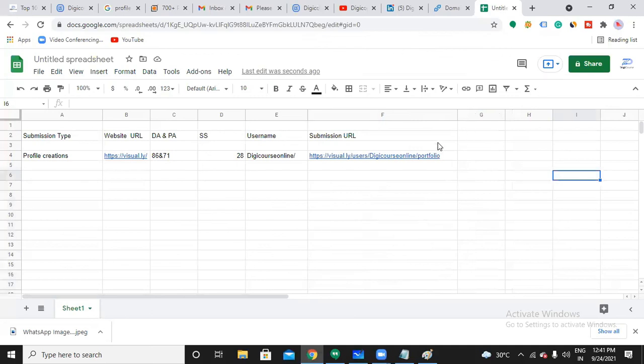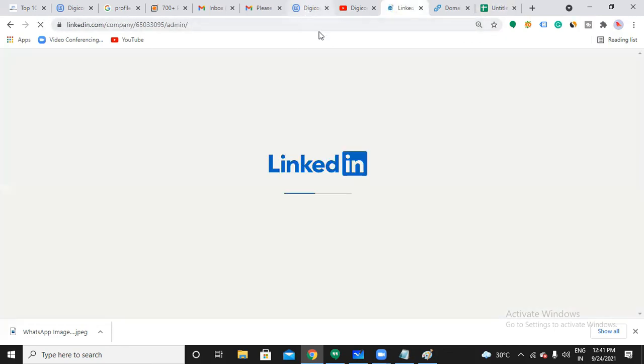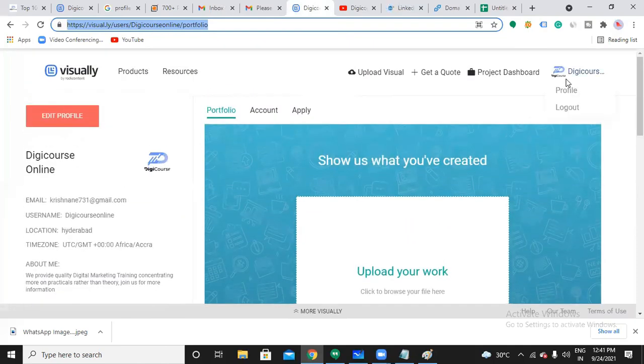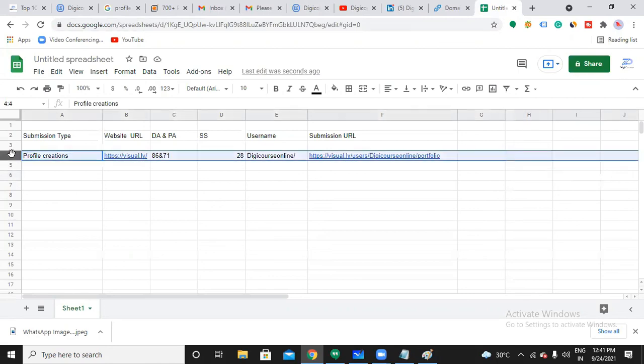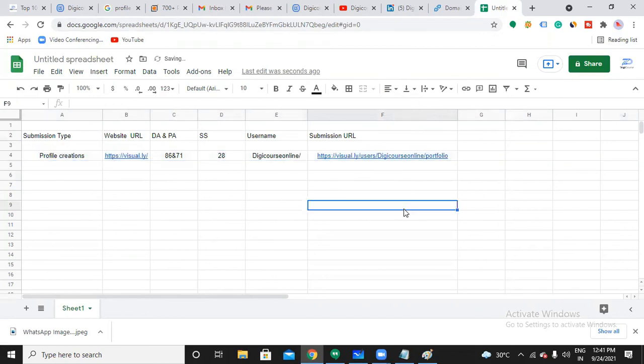Submitted URL means wherever you have submitted, that URL I want. So in general, the submitted URL for profile creation is just your profile link. If you just share your profile link, I can view it. So this is how you have to maintain an Excel sheet for profile creations: DA and PA, spam score, username, and submission URL. Like that, you have to perform daily at least 10 or at least 15.